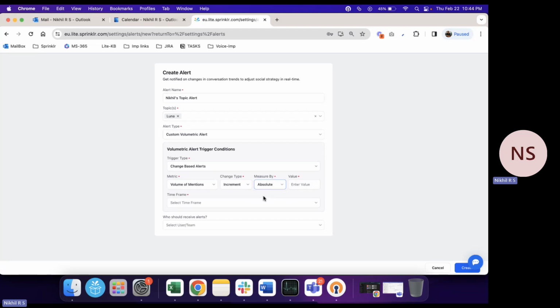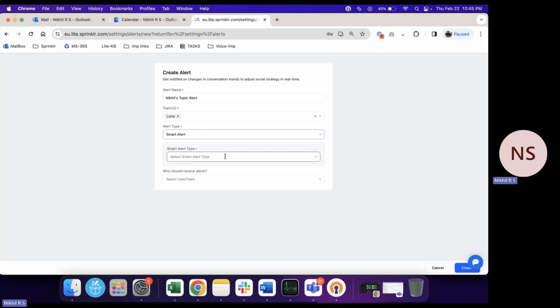If it's an absolute change, you can directly enter the values that you have, or if it's a percentage change, it will be the percentage change in the number of mentions that you've received rather than the absolute or actual change in the mentions that you've received. Likewise, once you've set up an alert, you will need to pick the time frame as well for change-based alerts. Within the smart alerts that are available, you've got multiple categories of alerts.